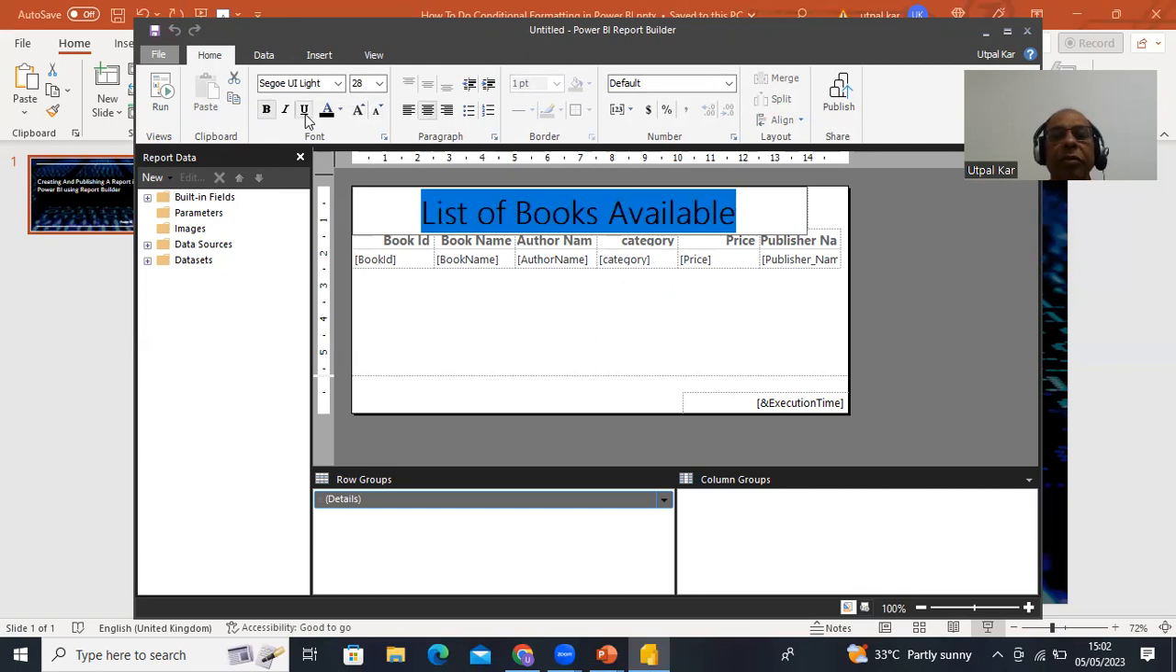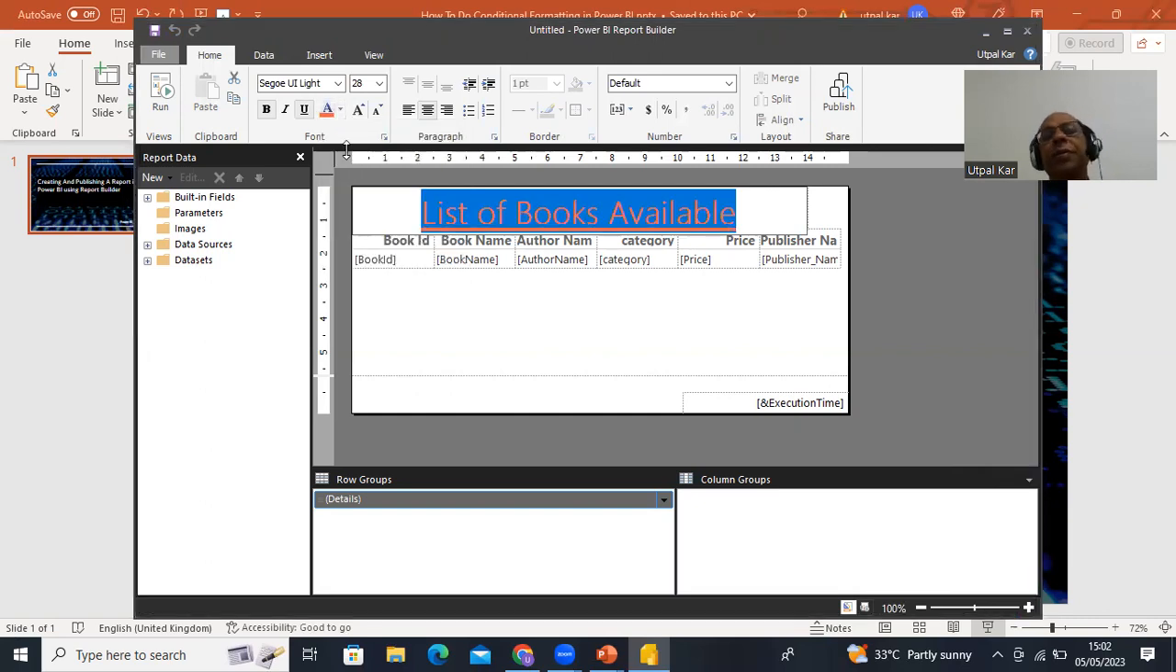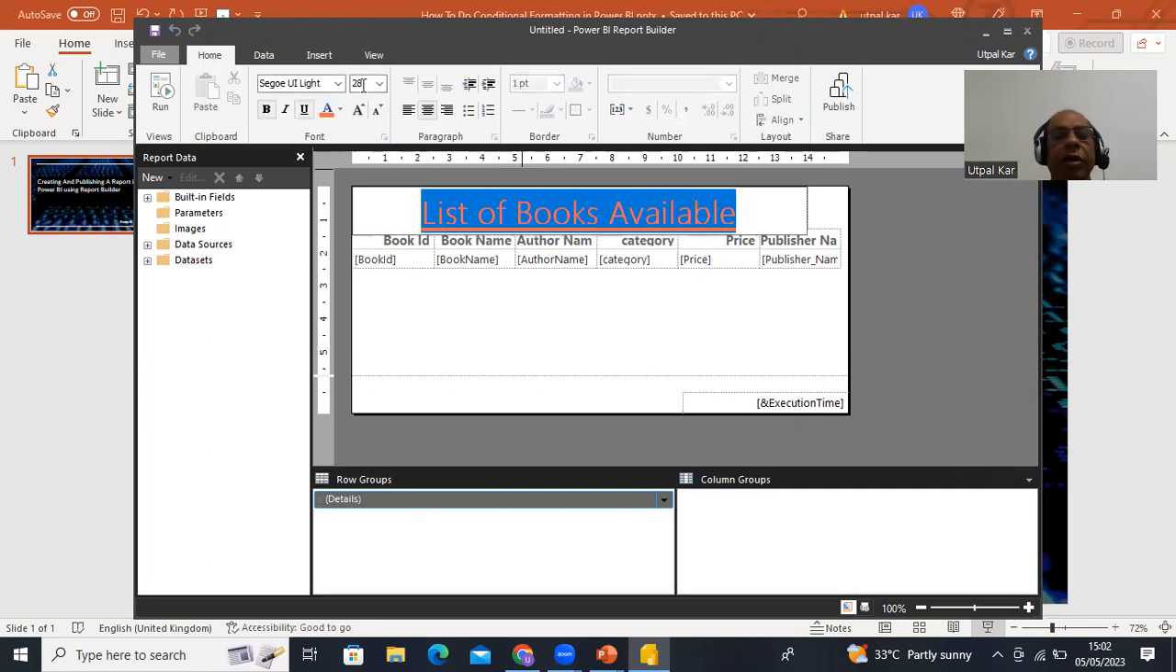I can underline it if required. I can apply some different colors. So once clicking outside, you can understand. And if required, the size of the fonts also can be controlled from here. So let's make it a little bit shorter. Say I'm saying 24.